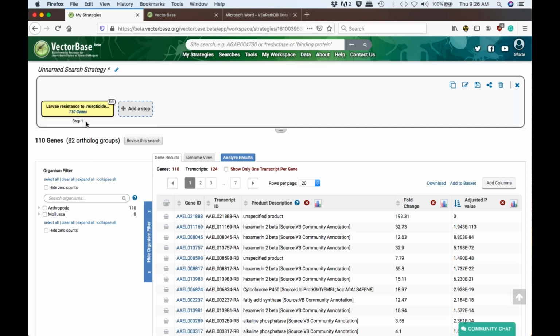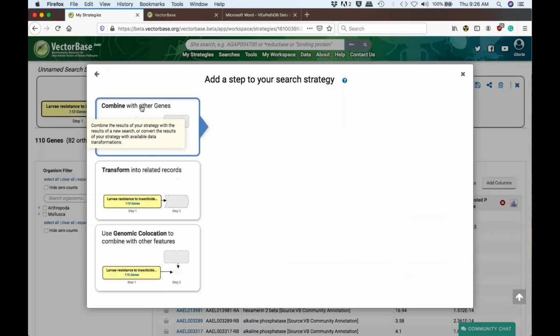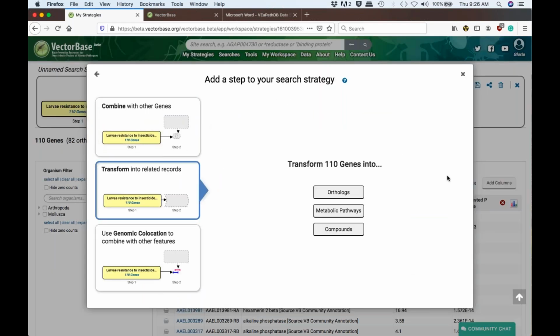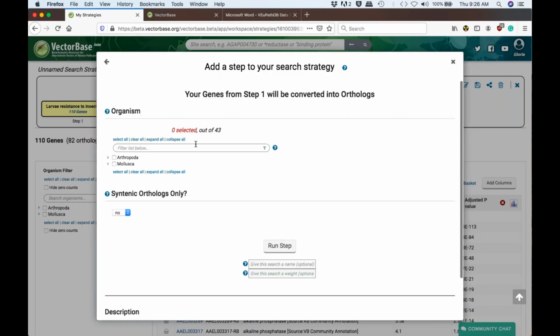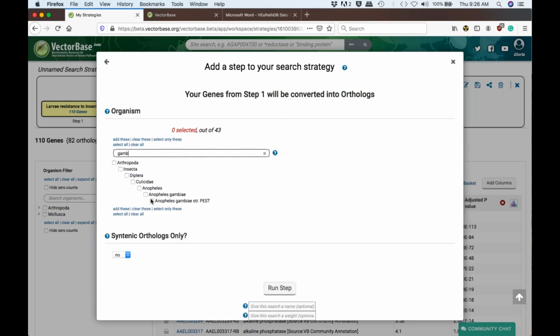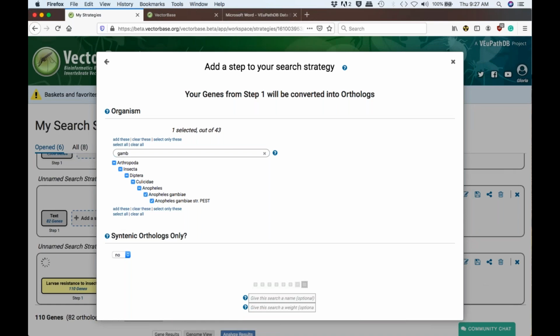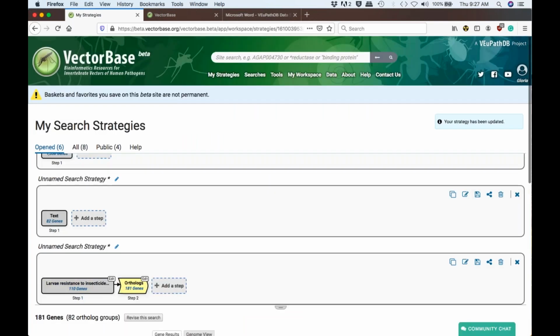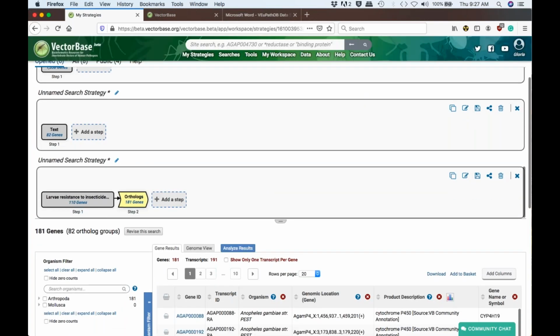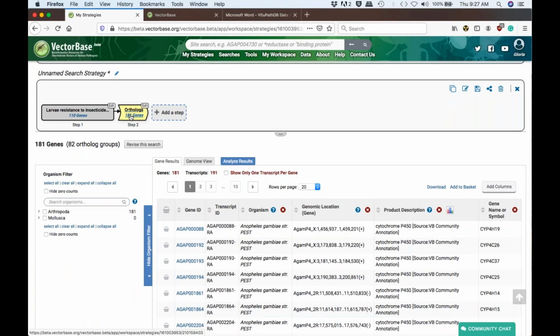So now this is step one. I'm going to add another step, and I'm going to transform my records. I want to know, for example, if I add orthologs, because I know Anopheles gambiae probably has a better curated genome. One step, selected there. And now I have the orthologs.